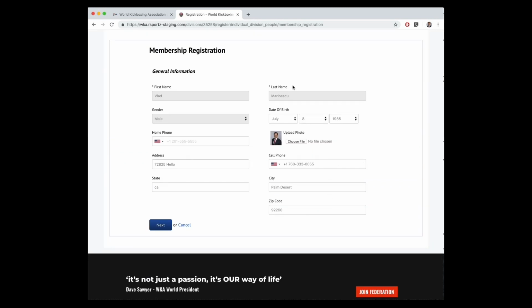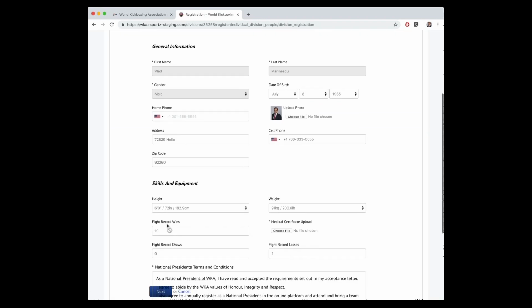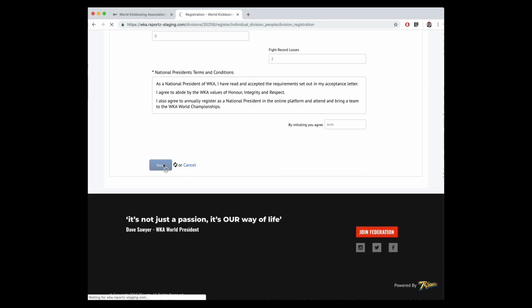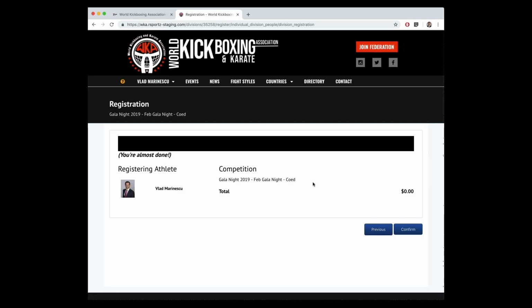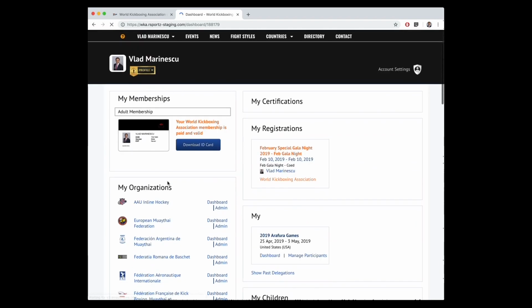I need to fill out the information which is required. It'll ask us to pay. And as soon as we are registered, we can see here that now I have my membership card to the WKA and I have my registration made to this event.